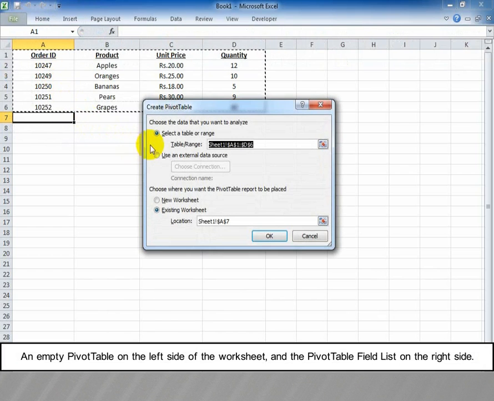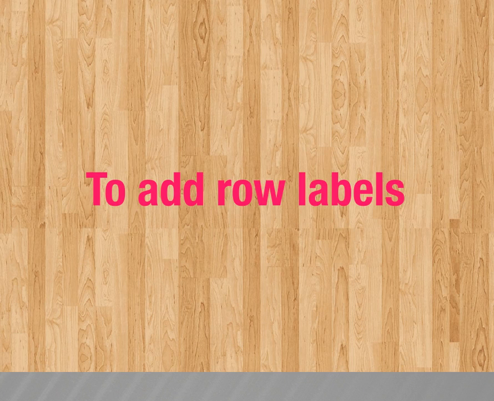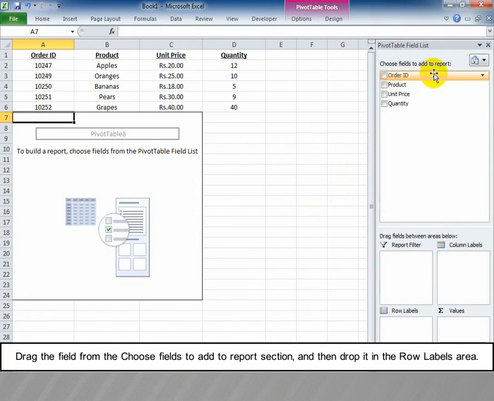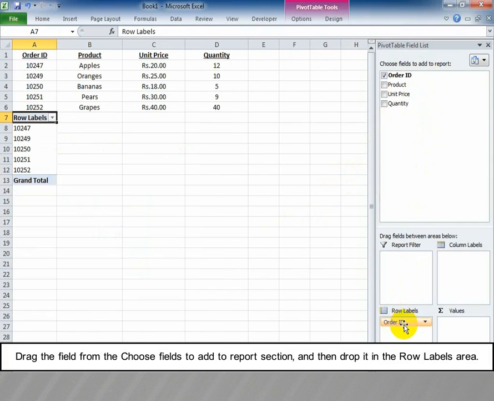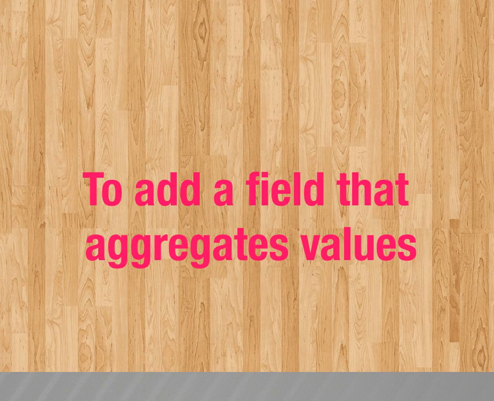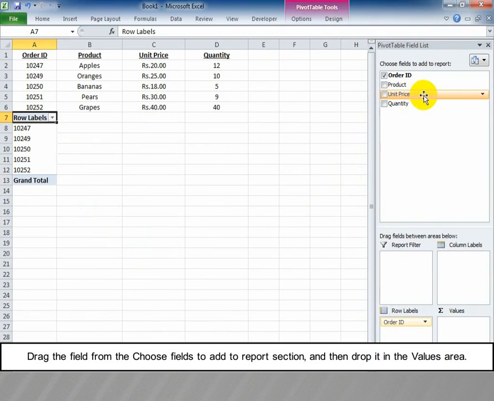An empty pivot table appears on the left side of the worksheet and the pivot table field list on the right side. A field section at the top of the field list is used to add or remove fields. A layout section at the bottom is used to arrange and reposition the fields. To add row labels, drag the field from the Choose Fields to Add to Report section and then drop it in the Row Labels area. To add a field that aggregates values, drag the field from the Choose Fields to Add to Report section and then drop it in the Values area.